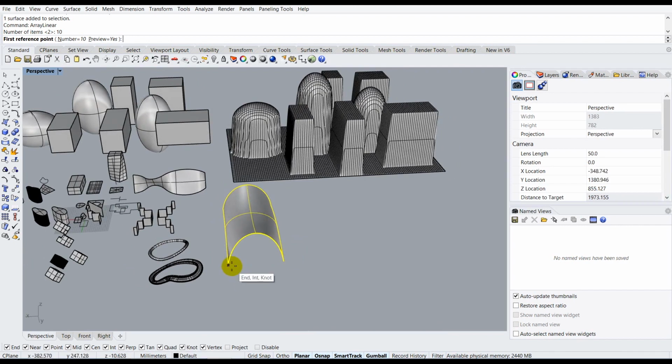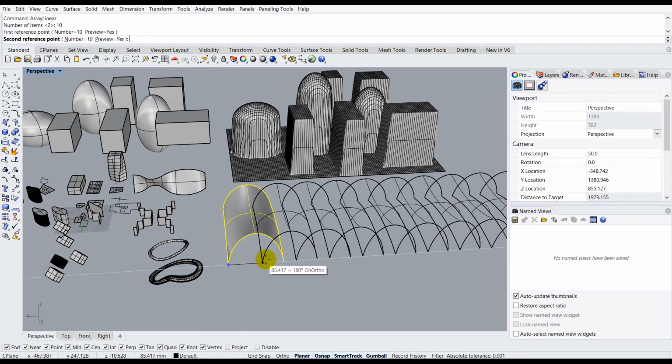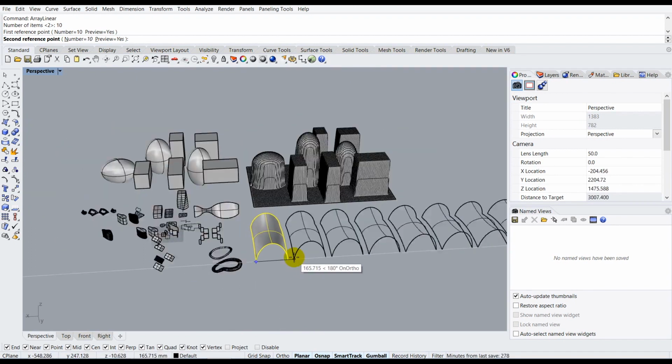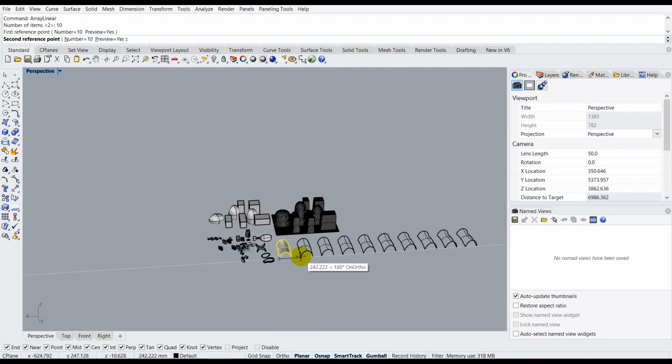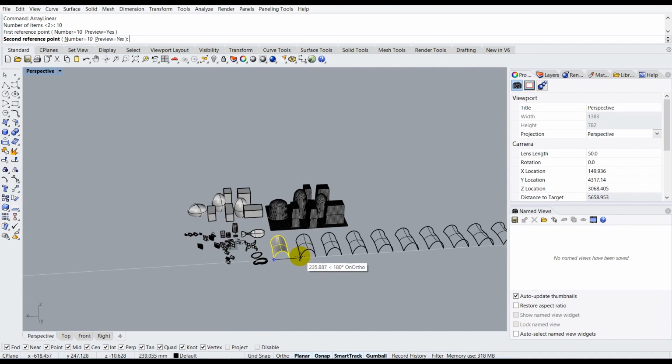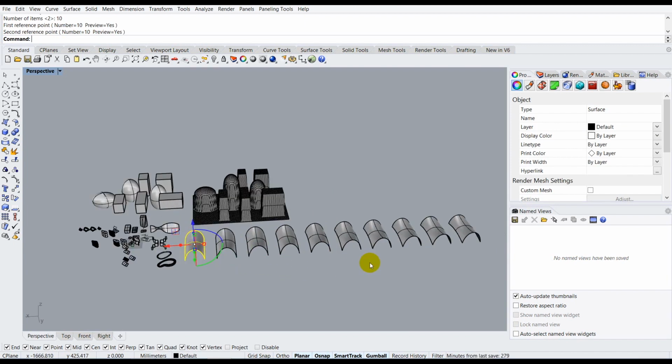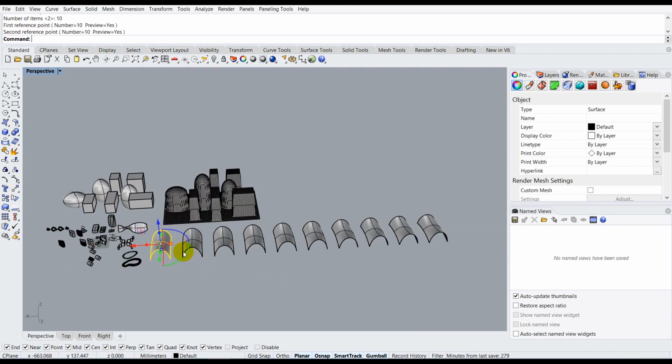So I'll click on the first reference point, maybe this, and as you move it like this in the x direction, you can see that the object is being copied in the x direction 10 times. Once you are done and once you're happy with the distance that you have given, you can just click and your object has been copied 10 times in this particular direction.